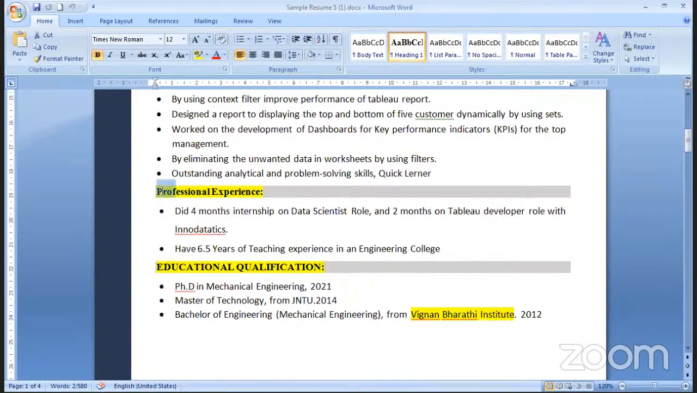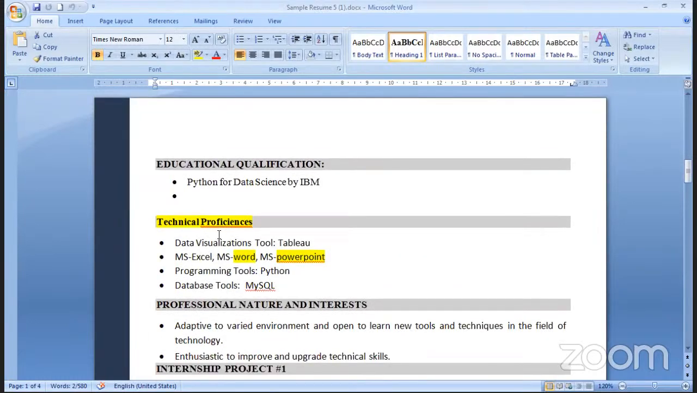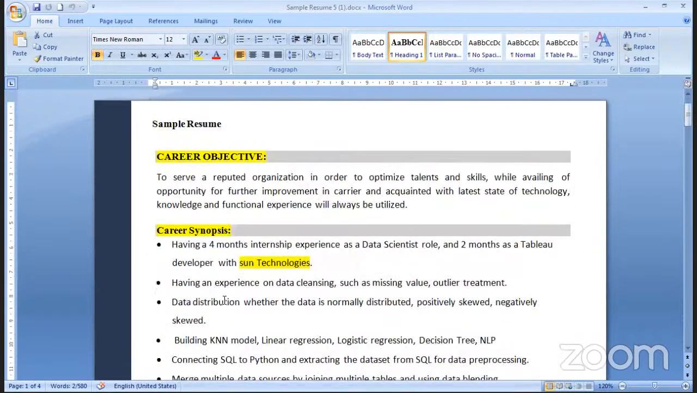See here again, professional experience is given in this way, and educational qualification in all caps. Again, there is an inconsistency, right? So what does this mean? It will reflect a very wrong precedence. Why? Because your resume is your face.